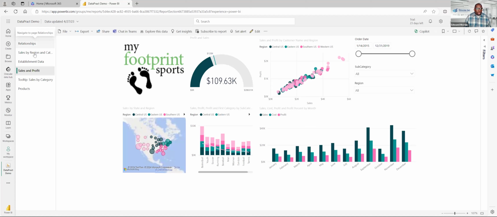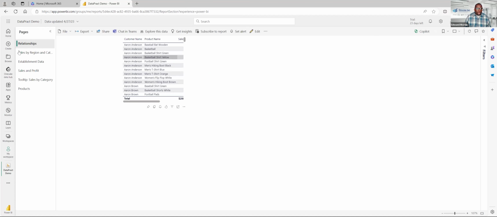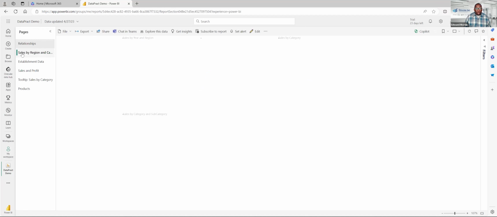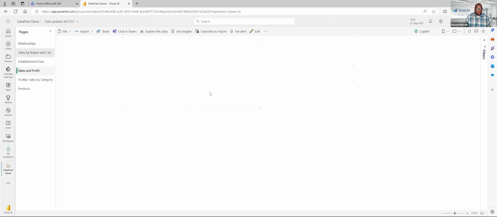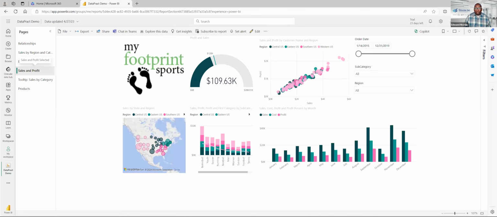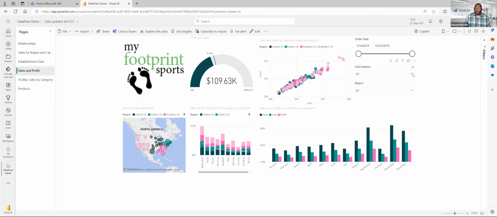Well, we can click on the different pages. Let's just go from the top to the bottom. And we'll see a variety of visualizations on each page. And I can, of course, click to interact with the data. I have some different slicers that were created here that I can use for interactivity. All right, so we can begin to manipulate this data.